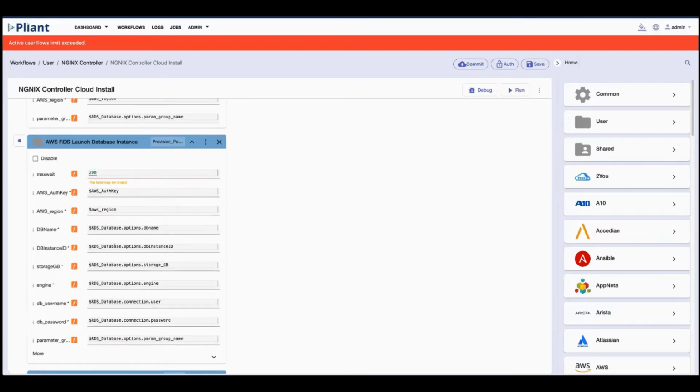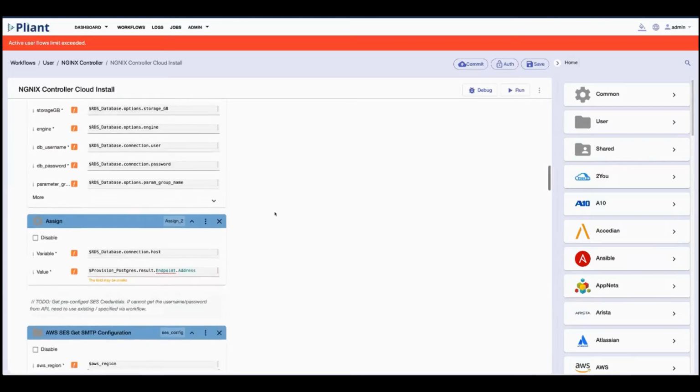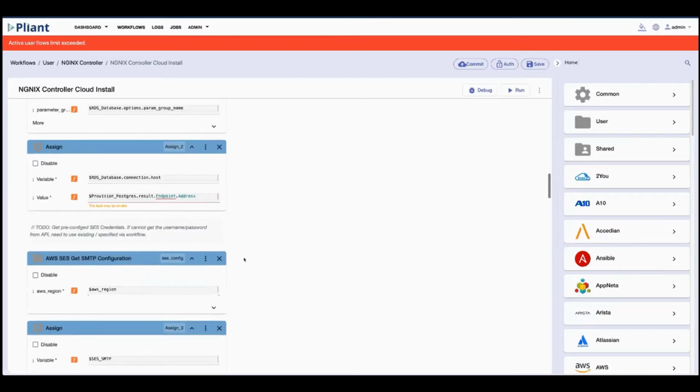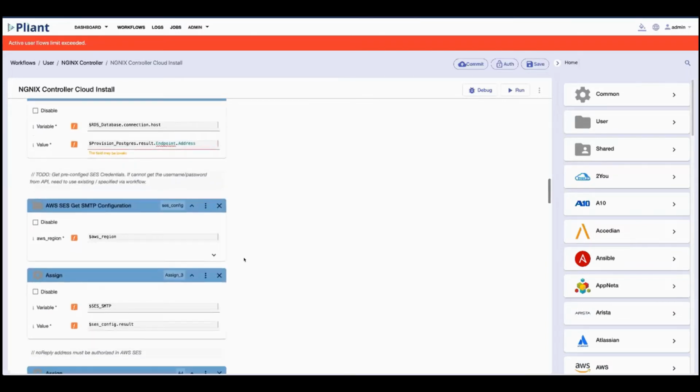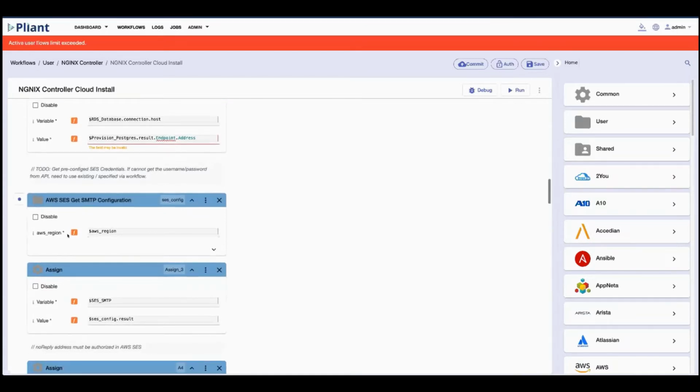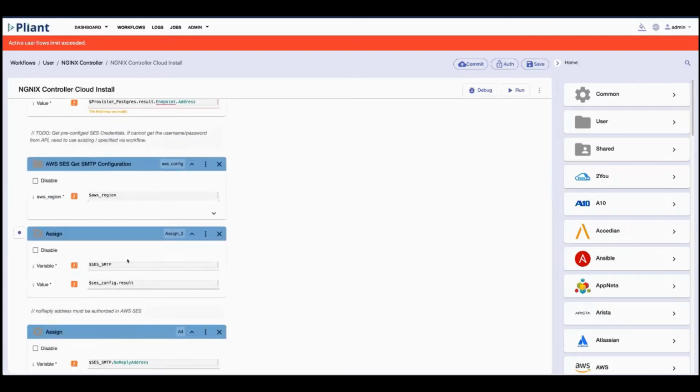All of those options are housed in the object, and we map all of these to the different fields of this subflow that we call. We then assign the host variable of our RDS object to the host that was assigned by AWS after the creation operation is successful. We then call another subflow that gets the Amazon Simple Email Service SMTP configuration credentials for our AWS region. And we assign our SES SMTP object, which houses that configuration information, based on the result of this subflow that we call.